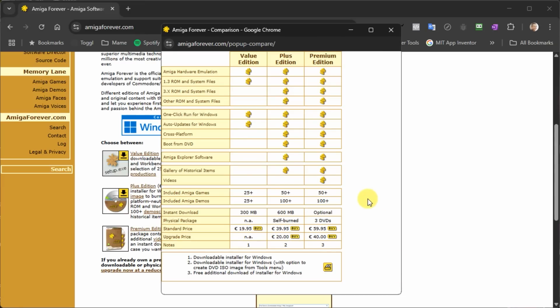I would, however, ask you to have a look at the Plus Edition. This gives you everything you need to emulate the full Amiga range, from the very first machine to the very last machine, with all of the software versions in between. It is a bit more expensive, but it will give you this complete setup. There is also this premium version, which gives you an actual physical box full of discs and goodies, but it is effectively the same emulation package as the Plus version.